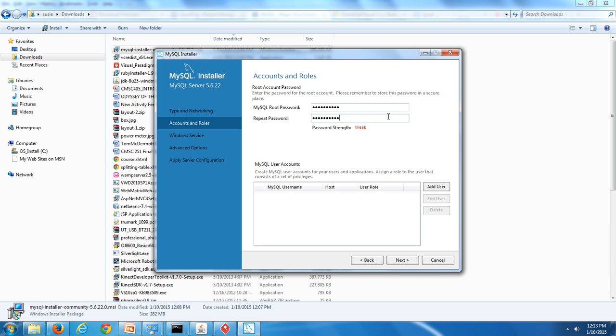But please remember it. Please remember what this password is. You're going to need it. Write it down somewhere. Okay. Now what we're going to do underneath of MySQL user accounts, we're going to add a user.